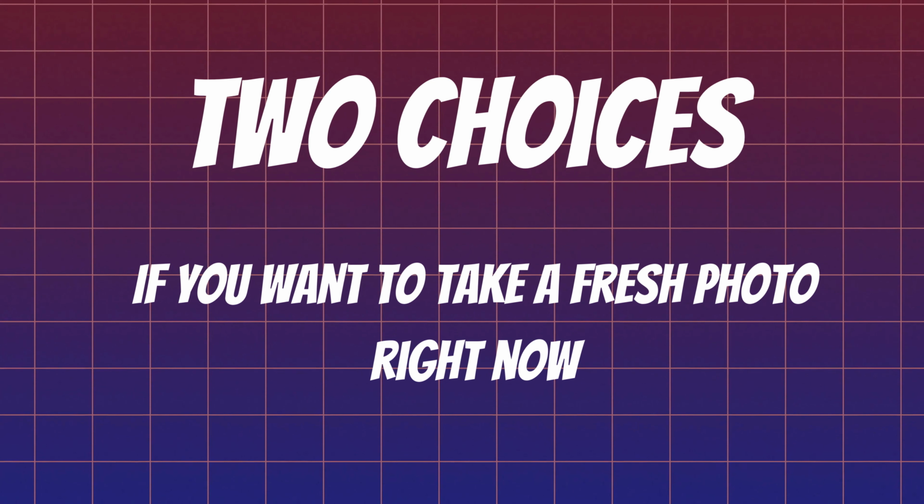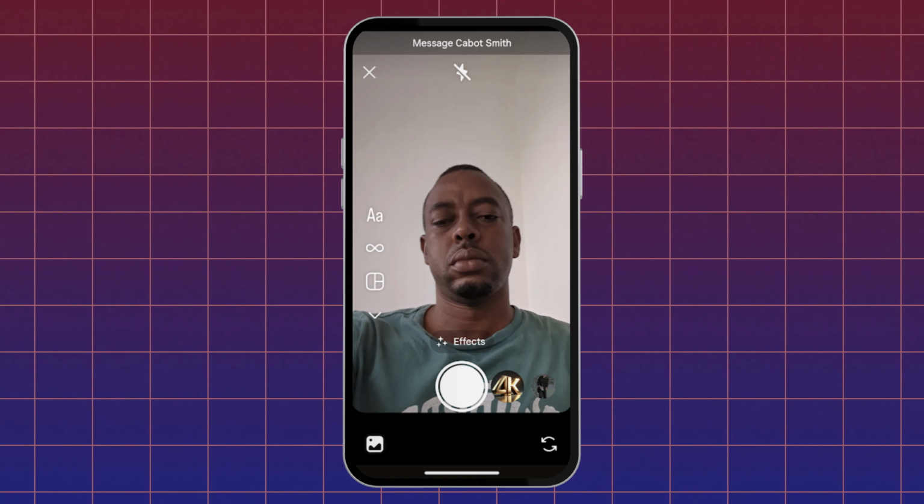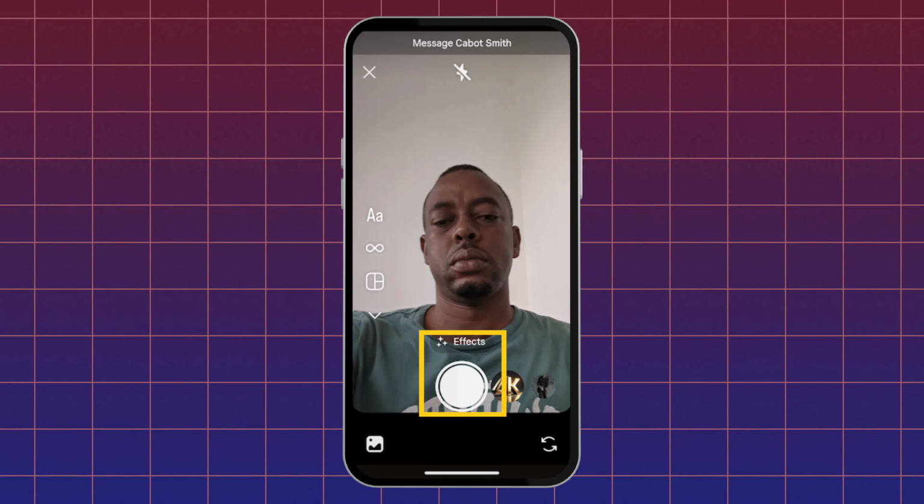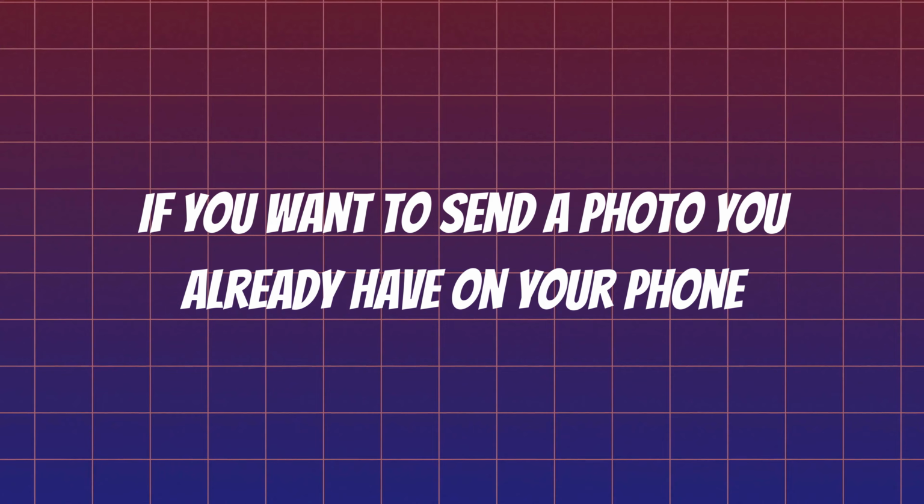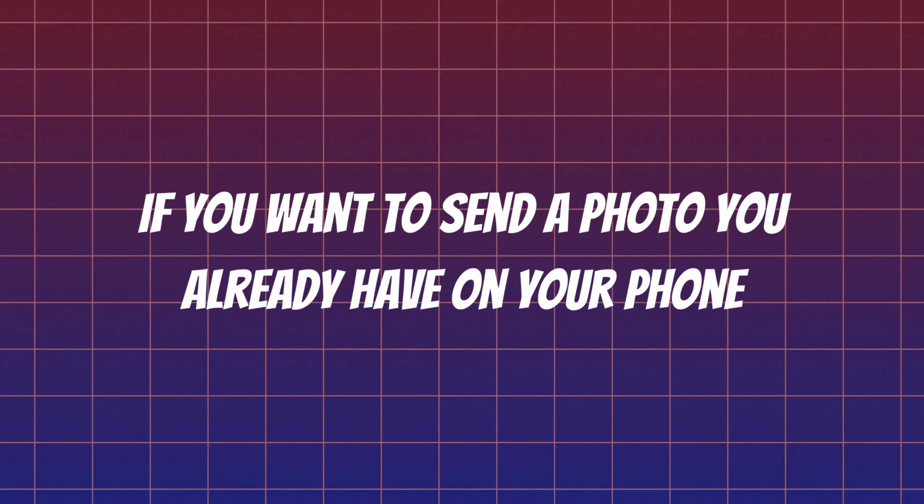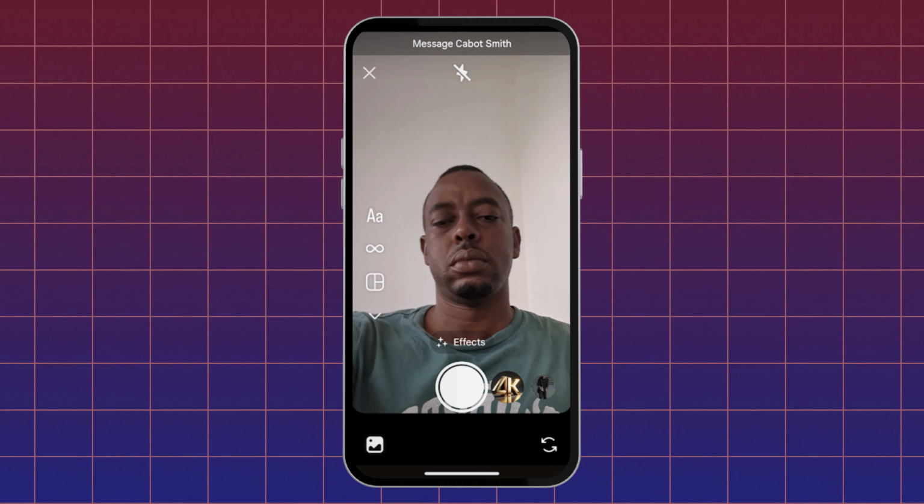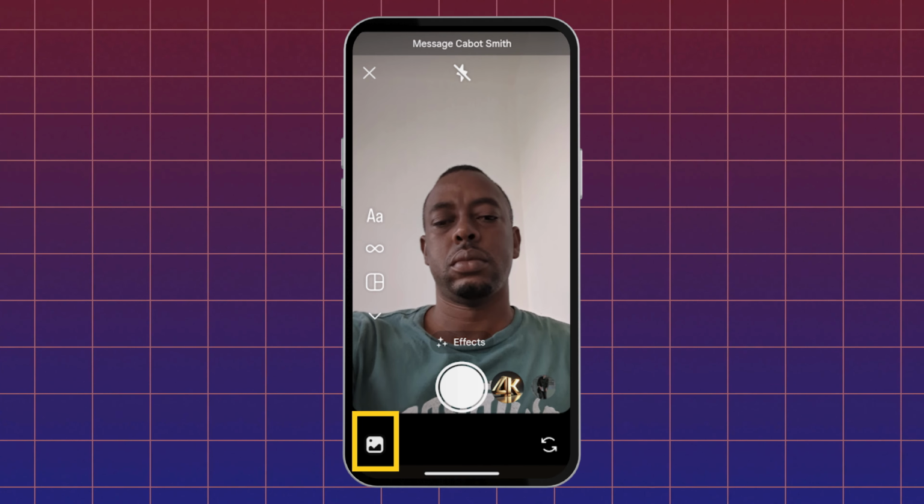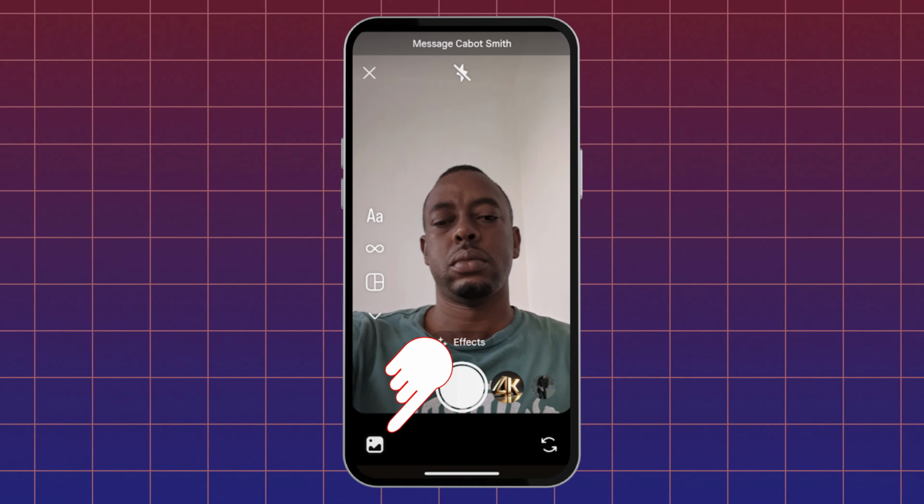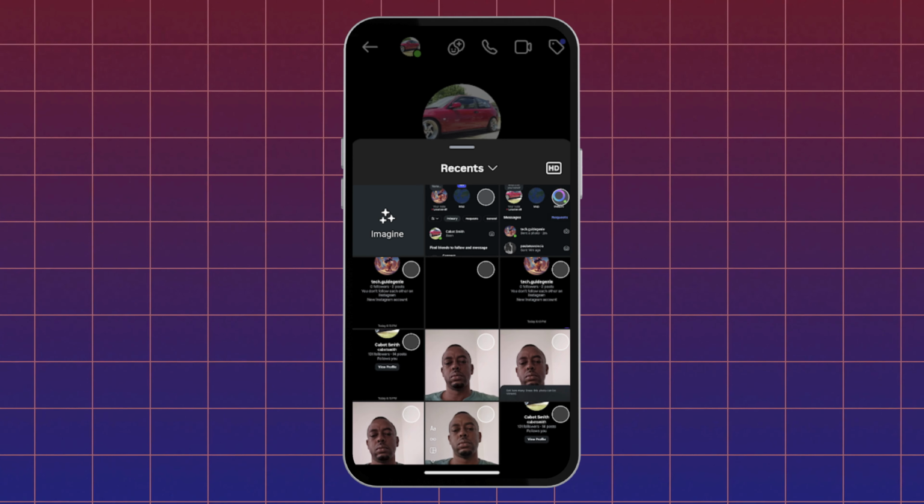If you want to take a fresh photo right now, tap the large white circle button at the bottom of the screen to take your photo. If you want to send a photo you already have on your phone, tap the small image icon in the bottom left corner of the camera screen. That looks like a small picture frame. Tap on it to open your gallery and choose a photo from there.